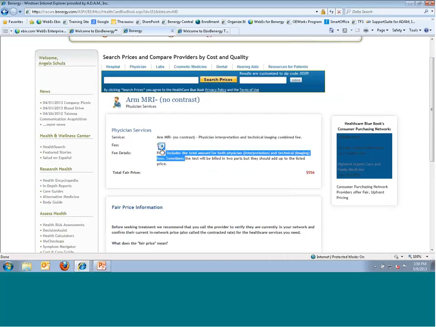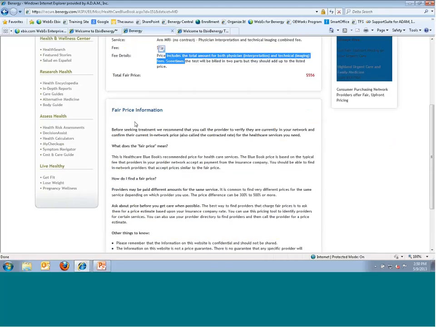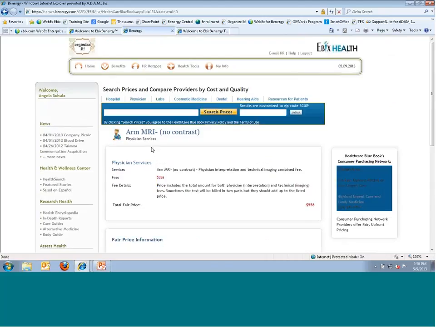It gives you the details of what makes up that price, and it talks about the fair price information here. And the value, of course, of this is because in today's day and age, there are so many medical benefit plans that have really high deductibles. So up until the time the employee meets that deductible, they have to pay out of pocket the contracted rate. So what this gives them and empowers the employee to do is to shop around.